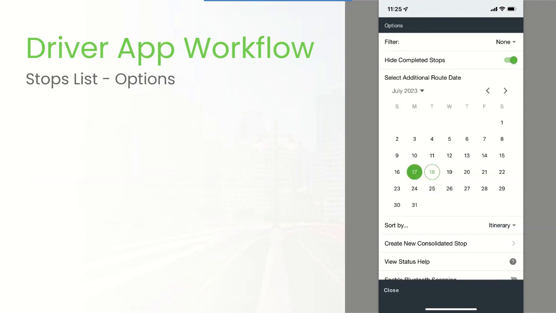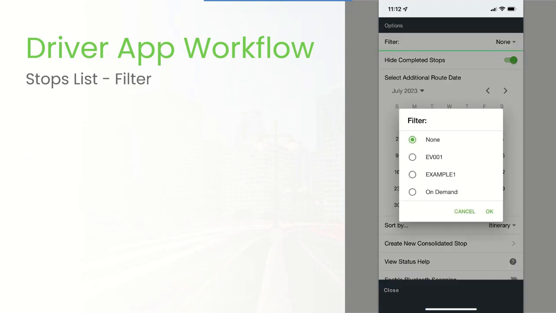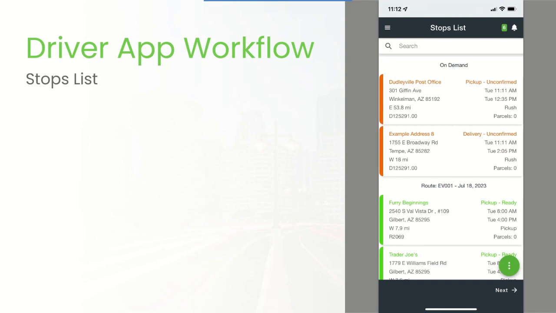If you would like to filter the list, use the option menu and tap the Filter drop-down at the top of the screen. Select one of the provided filters to change your stops list view accordingly. We'll keep our view on None to display a full list of assigned work. Tapping Close in the bottom left-hand corner closes our options menu, and we are directed back to the stops list.